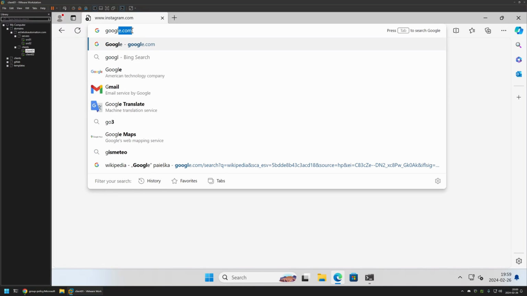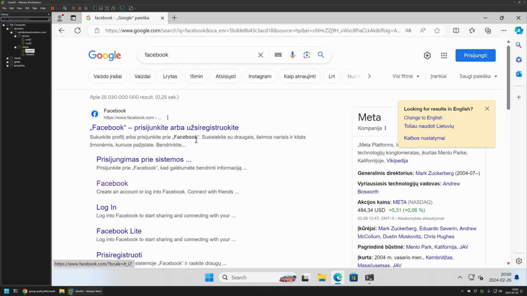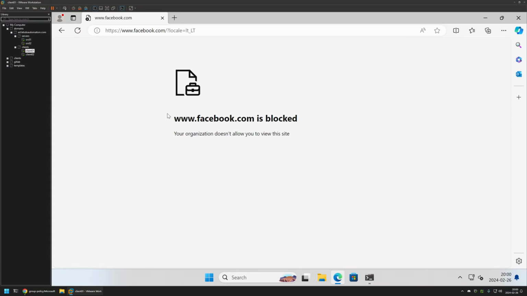Also, we can go to Google. We can search for Facebook here. And if I click on the link here, you can see that the page is also blocked from here.